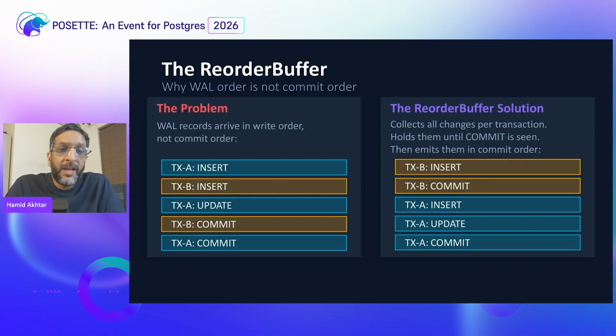On the left-hand side, you can see that transaction A performs an insert, transaction B performs an insert, transaction A performs an update, and transaction B commits. Finally, transaction A commits. Although transaction A started earlier, it commits later.